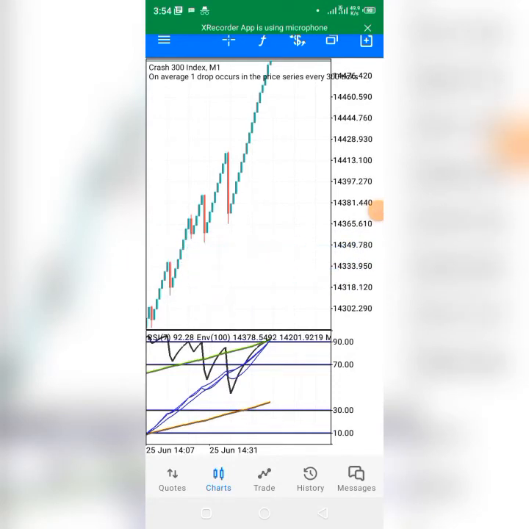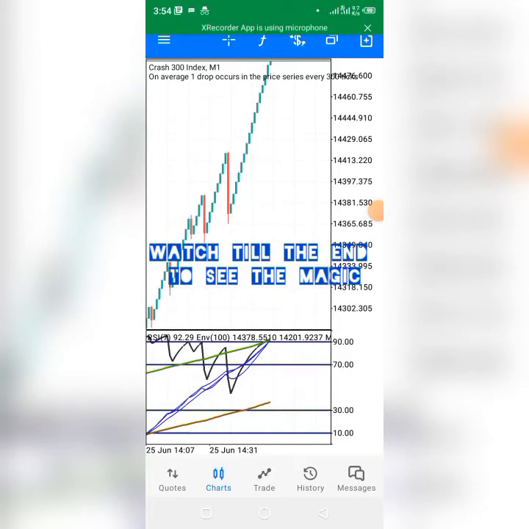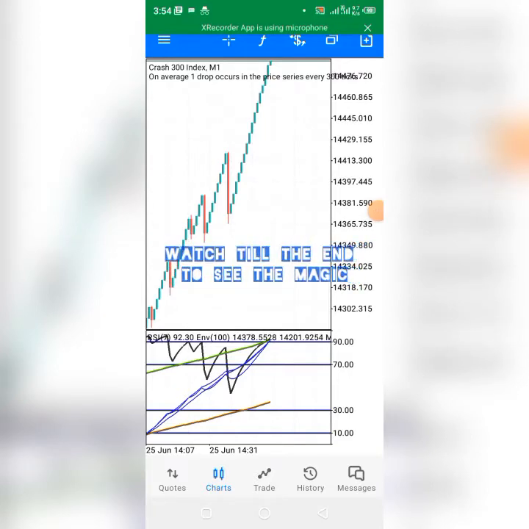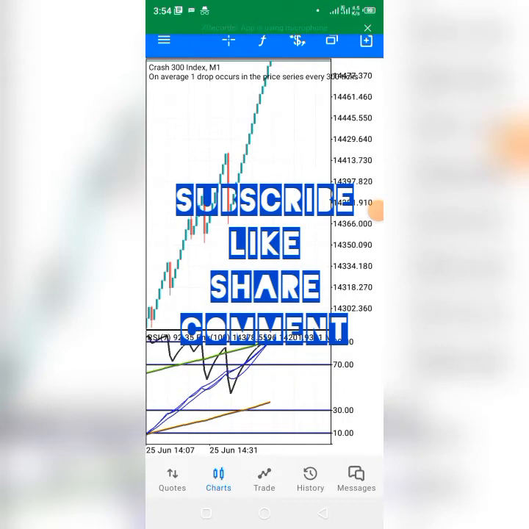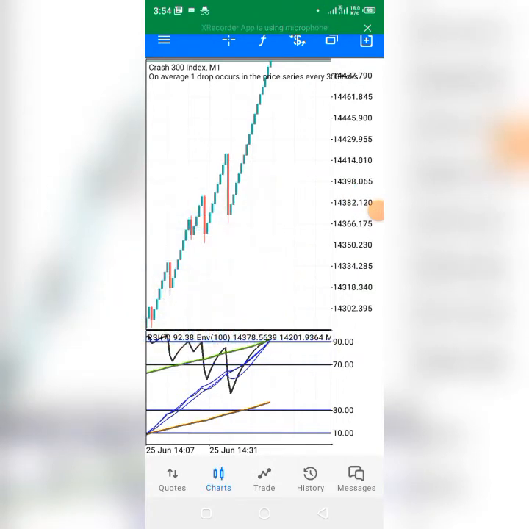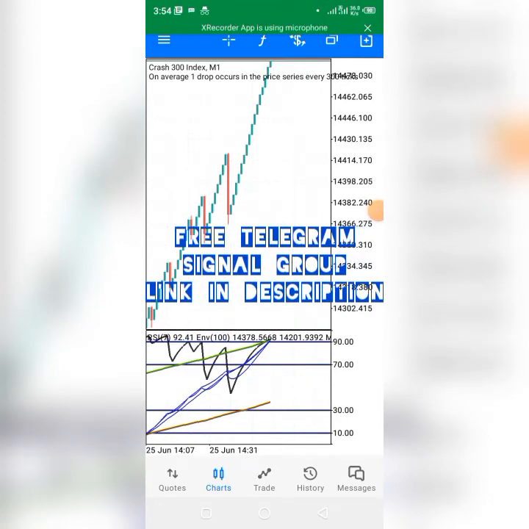It's your boy Blue Boy FX, and I'm here to show you how to catch spikes on the Crash 300. I've already used this strategy to catch a spike on another page, so I want to show you that it also works on Crash 300.